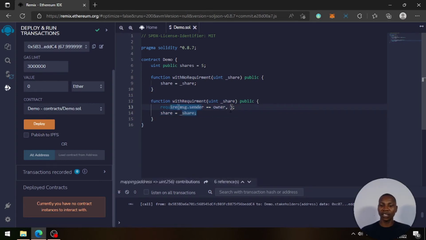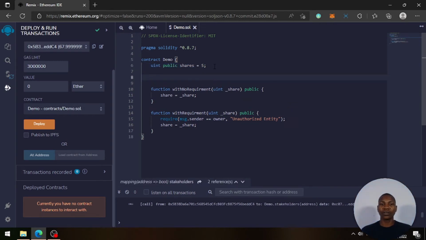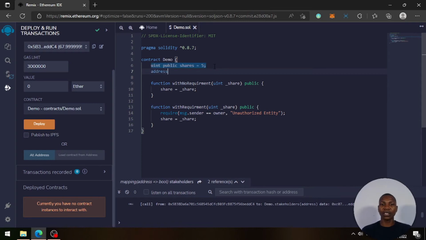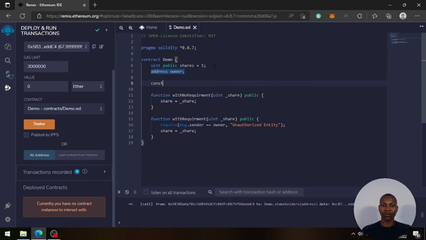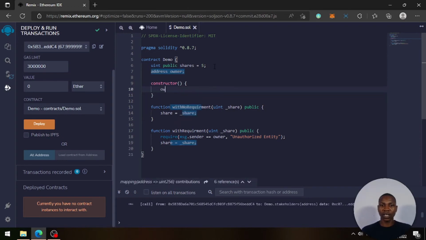But if it's not met, we want to bring out an error on the console saying "unauthorized entity". So that is what should be revealed on the console. With that done, I want to declare an address owner here, and I want to write a constructor function. Let's say the owner is msg.sender. So the sender, or the deployer of the smart contract, becomes the owner.